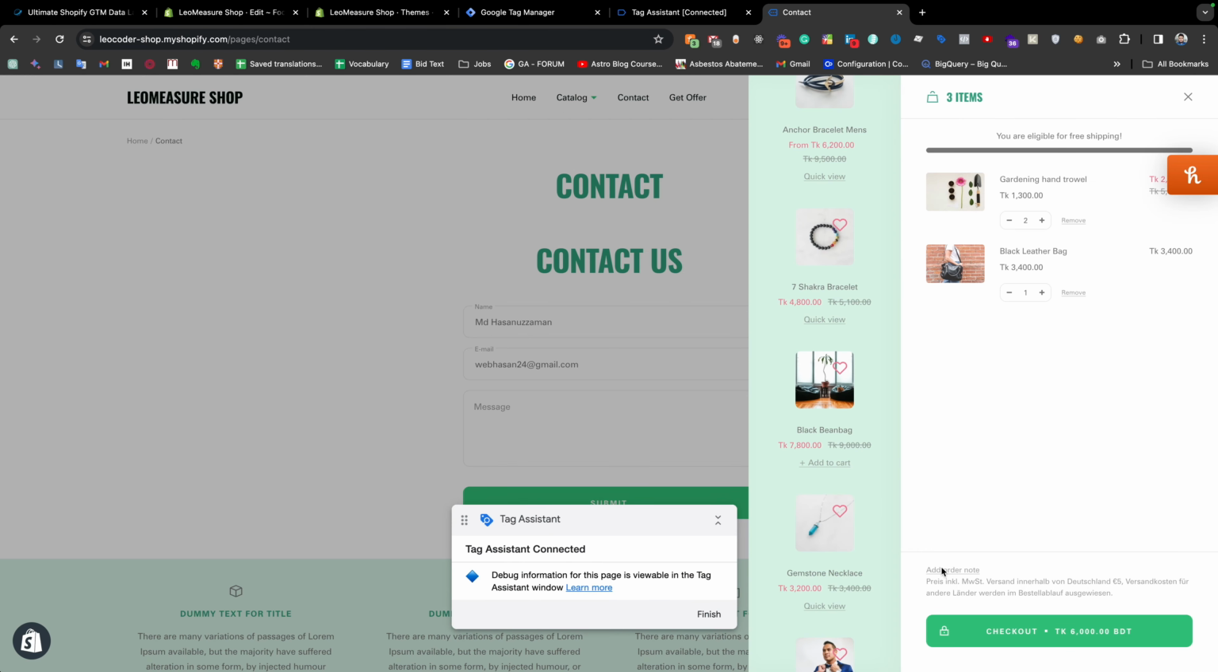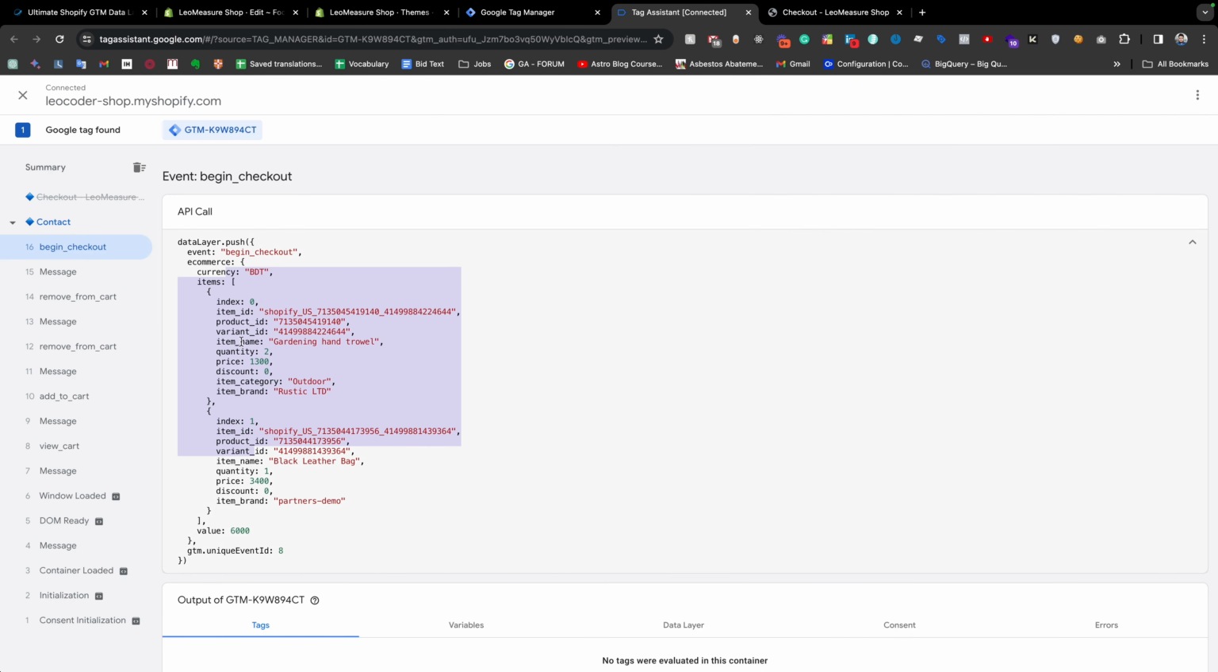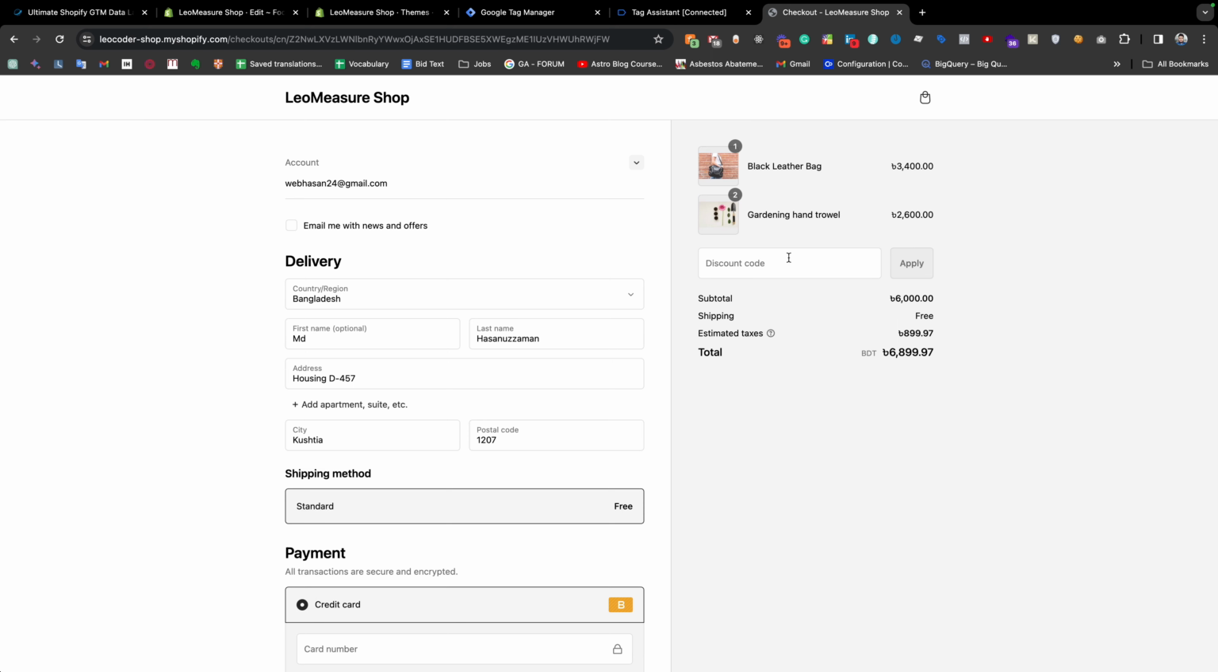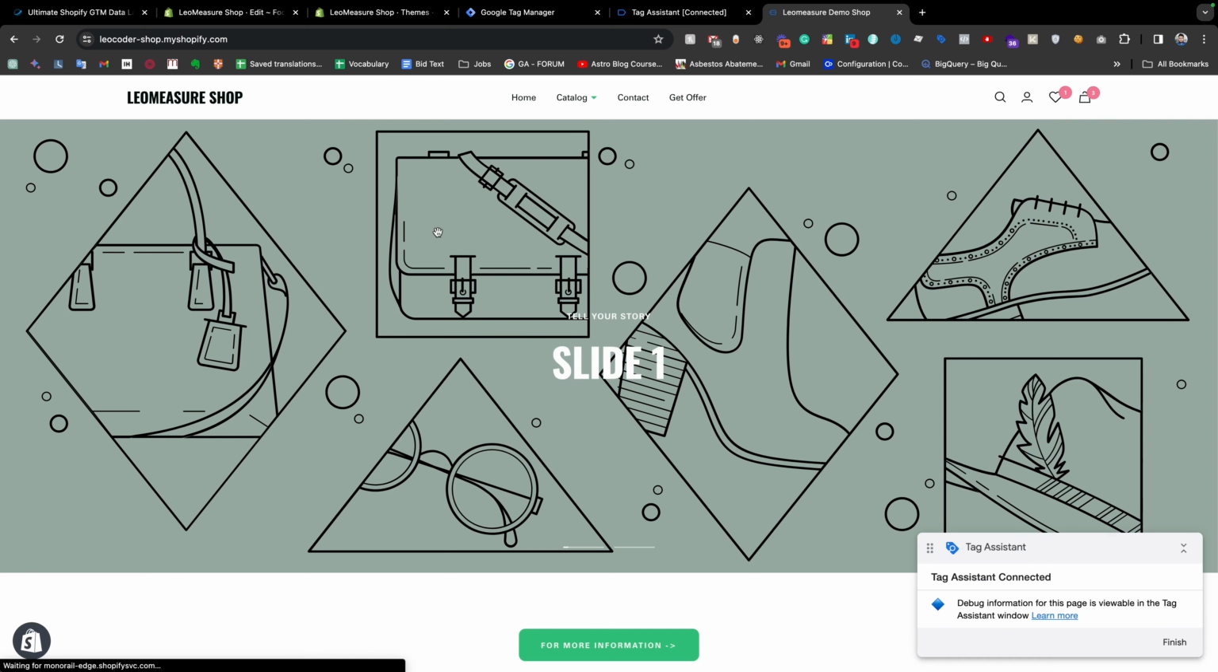As well as if I go to the checkout by clicking here, you see that we are getting the begin checkout event, even with all of the right information related to our items and other things. So actually we can make a purchase. Before going to purchase, I'd like to show a few more things that this great data layer offers.